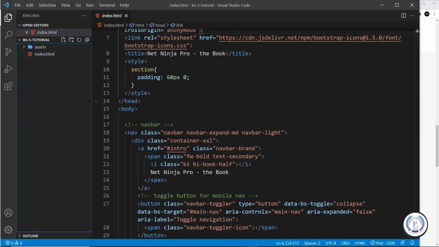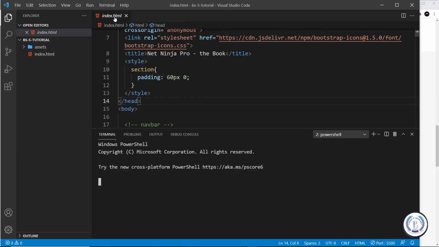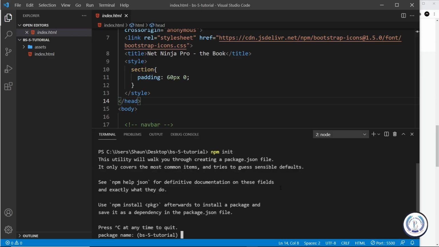So, assuming you have that installed, what you need to do is open up a terminal in your project directory. I'm just doing it here in VS Code, and then first type npm init to create a package.json file. Now, this file keeps track of any dependencies like Bootstrap that we install.